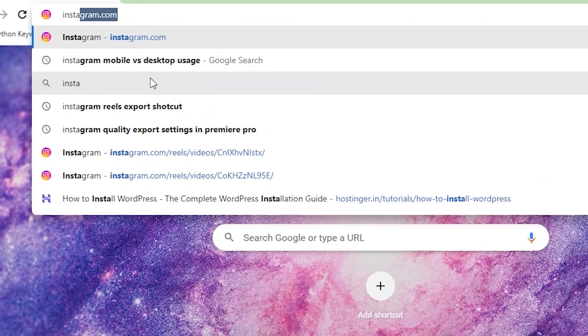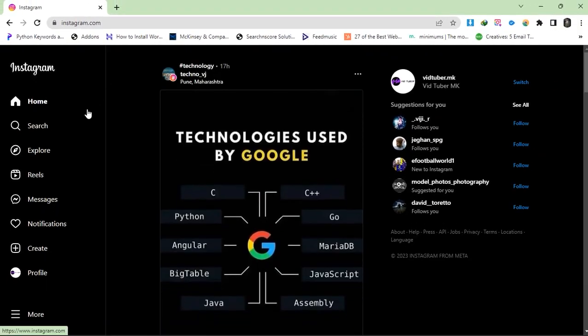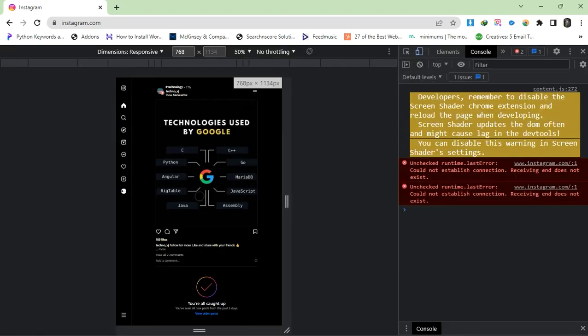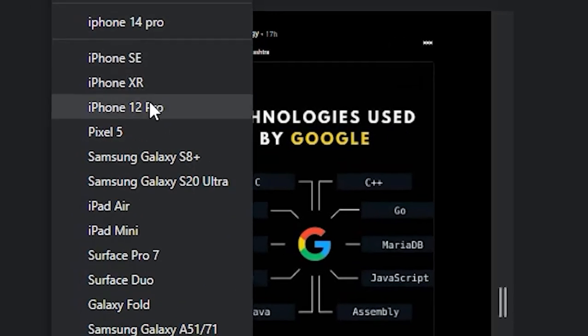Now open Google Chrome and open Instagram.com on your PC. You can't see the upload button like on Instagram mobile, so you have to tap the F12 key on the keyboard to enable the developer toolbox. Now at the top you can see the dimension responsive setting.